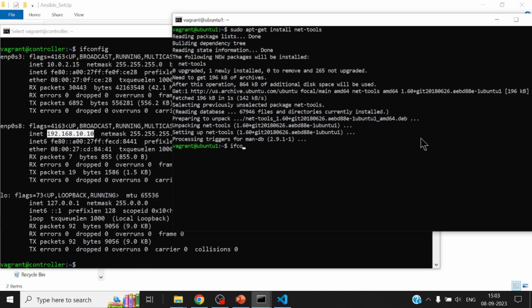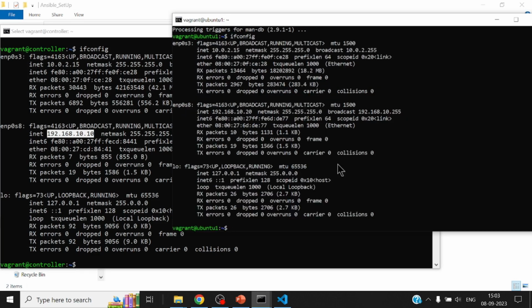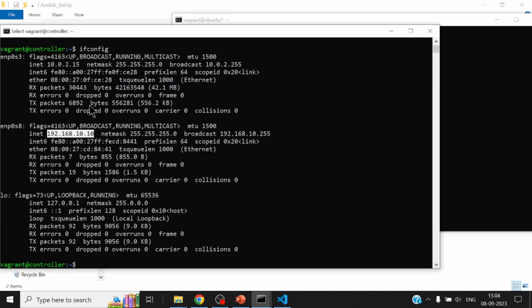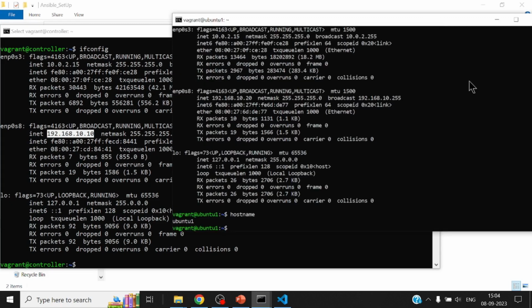ifconfig. All right. So 10.10 is my controller. 10.20 is Ubuntu 1. Okay. So if I say hostname, it's ubuntu1. So let me go ahead and configure our controller so that I'll be able to fire commands against this Ubuntu 1.